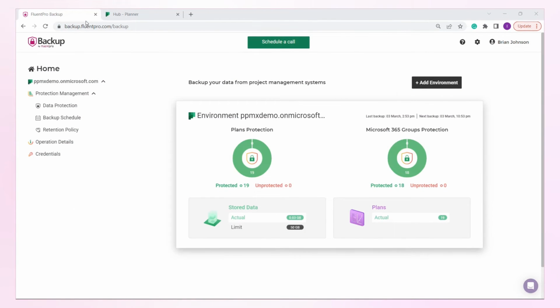FluentPro Backup is a cloud-based platform that protects data in project management systems. FluentPro Backup automatically backs up data in your planner system according to the schedule you've configured. Let's explore how to restore data from the backup.